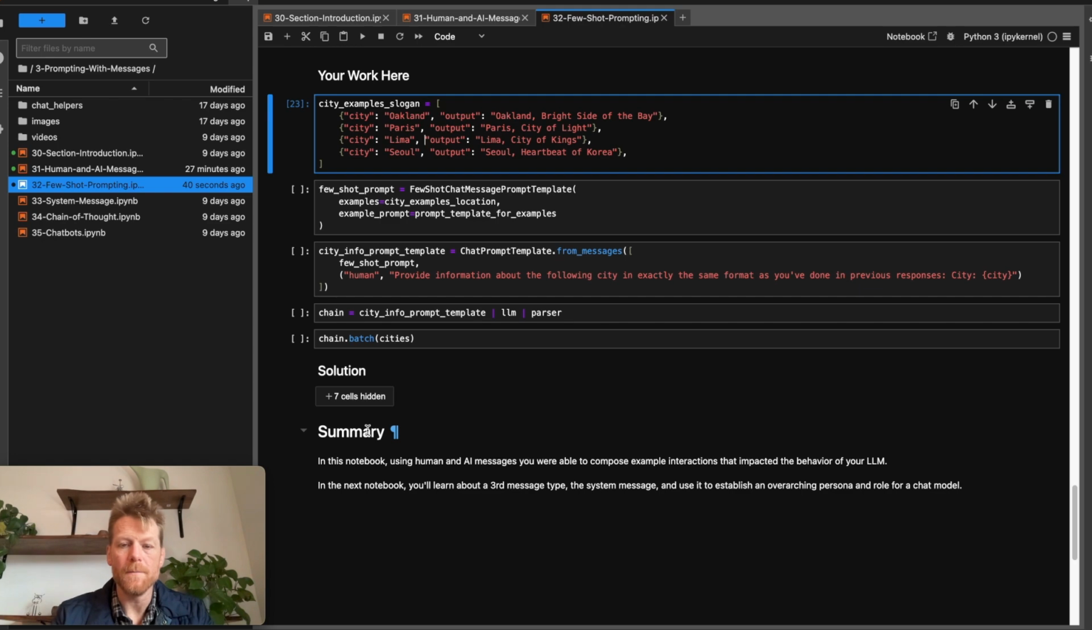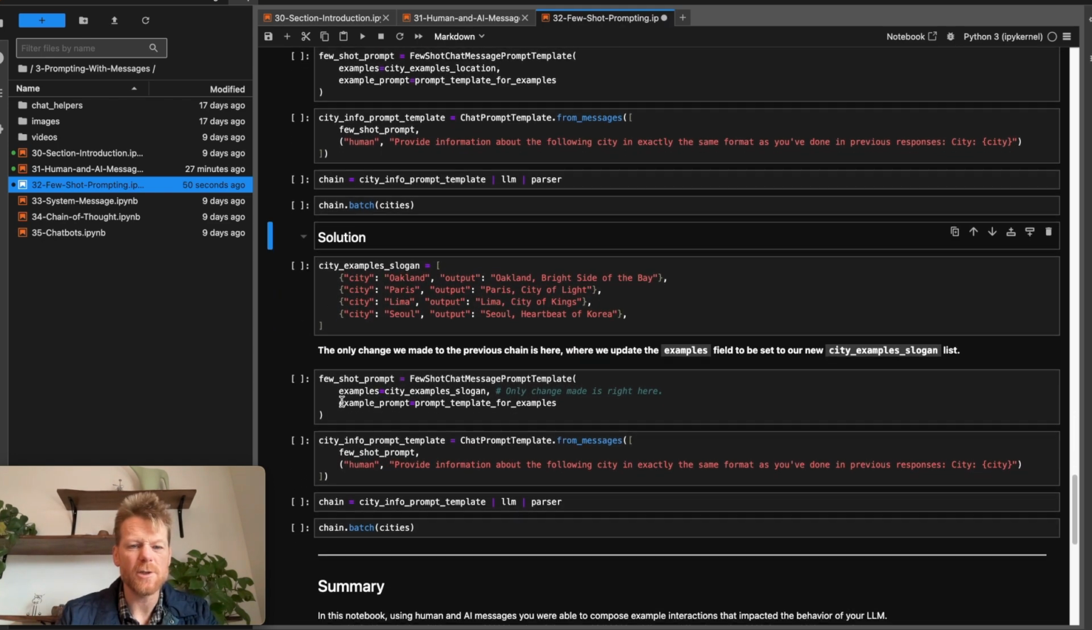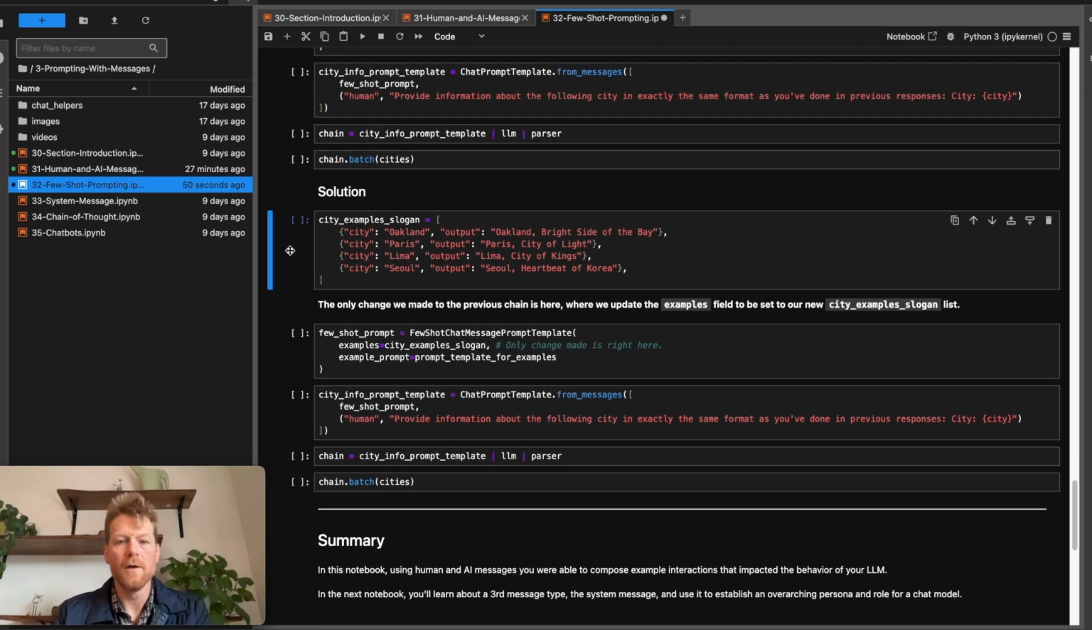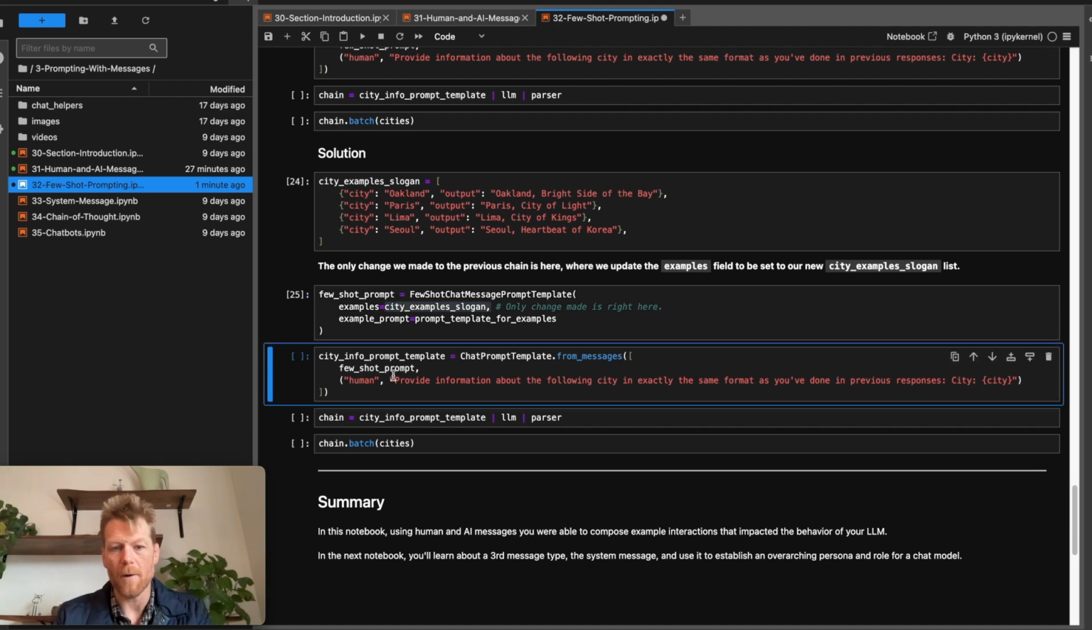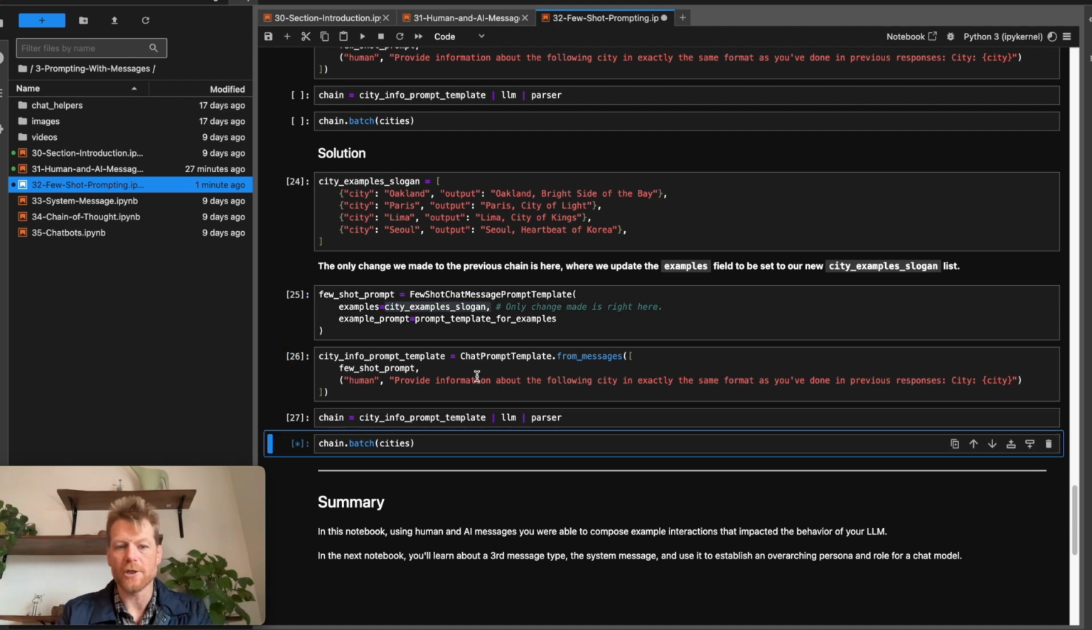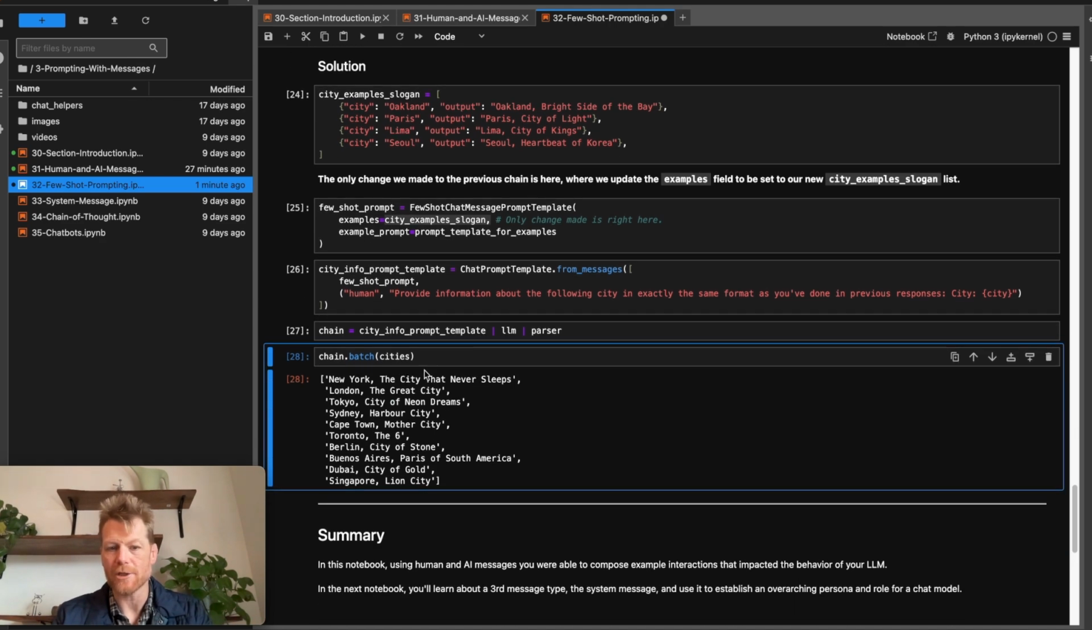Okay, hopefully after you spend some time getting familiar with this technique, the solution that we show you will be very straightforward. The only change we made here, and there's one and only one, is that in our few-shot prompt, we gave it a different set of examples. That's it. Everything else is exactly the same. Our base prompt is exactly the same. Our chaining of it is exactly the same, but now we can batch our cities, and you can see that we're getting these pithy little slogans about the cities.